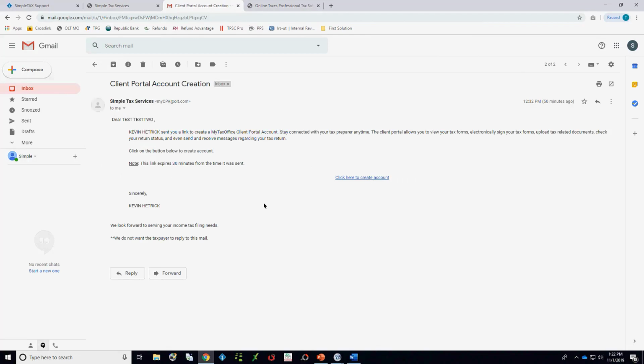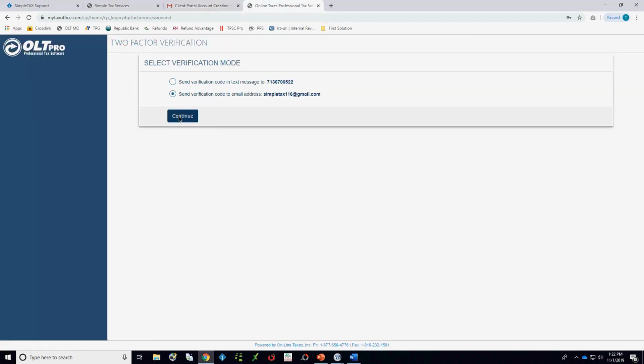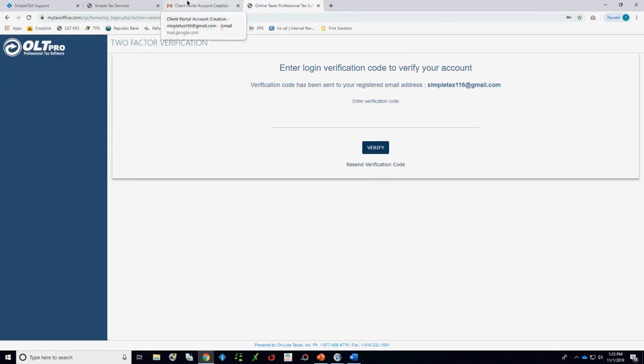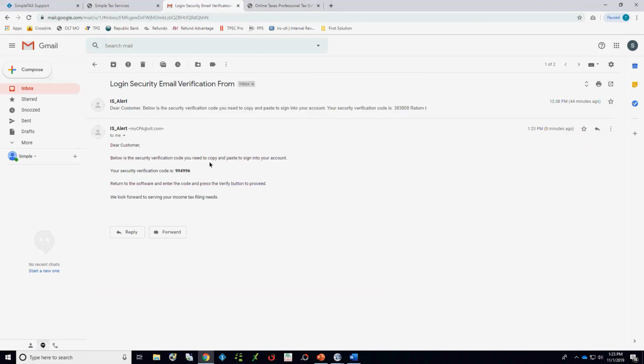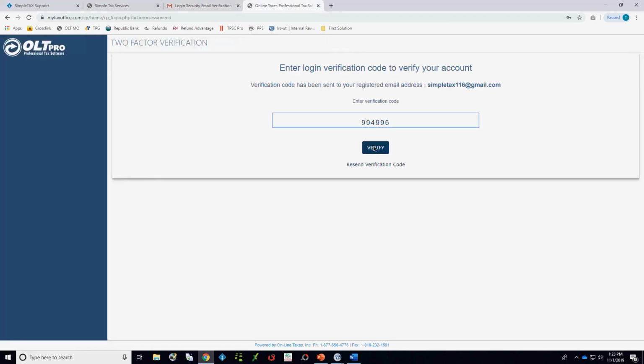Now when they create the account, it is going to verify their identity with their first and last name, their social, and their date of birth before it will let them create an account. So I already have an account created. Two-step factor verification is required, so they'll create that when they first go through. And then this is what the two-factor gives. It gives you a 6-digit number that you've got to enter into the portal.